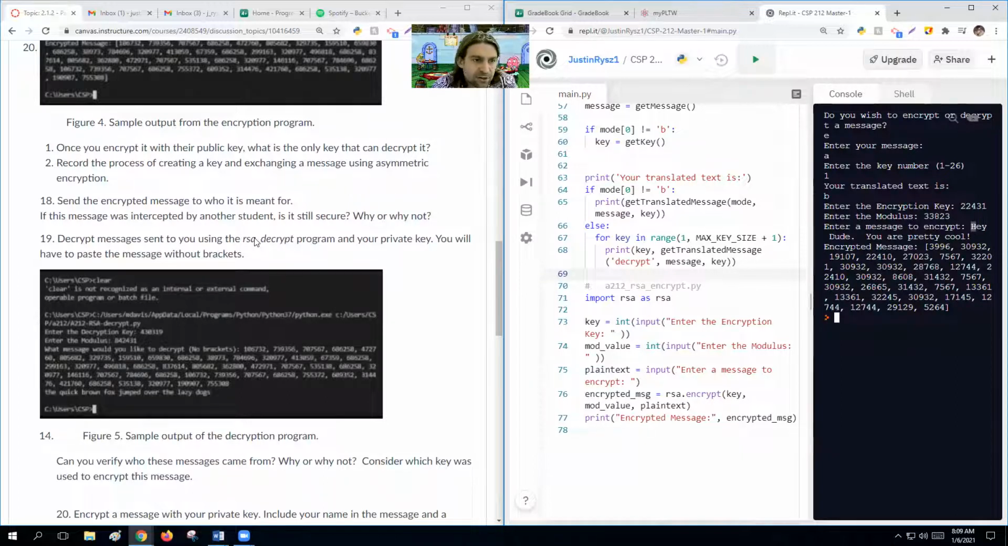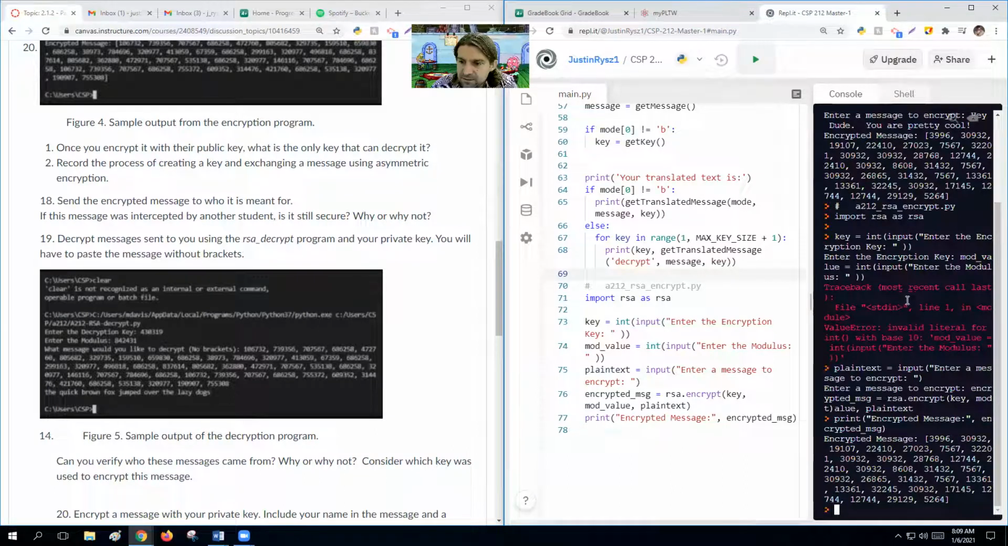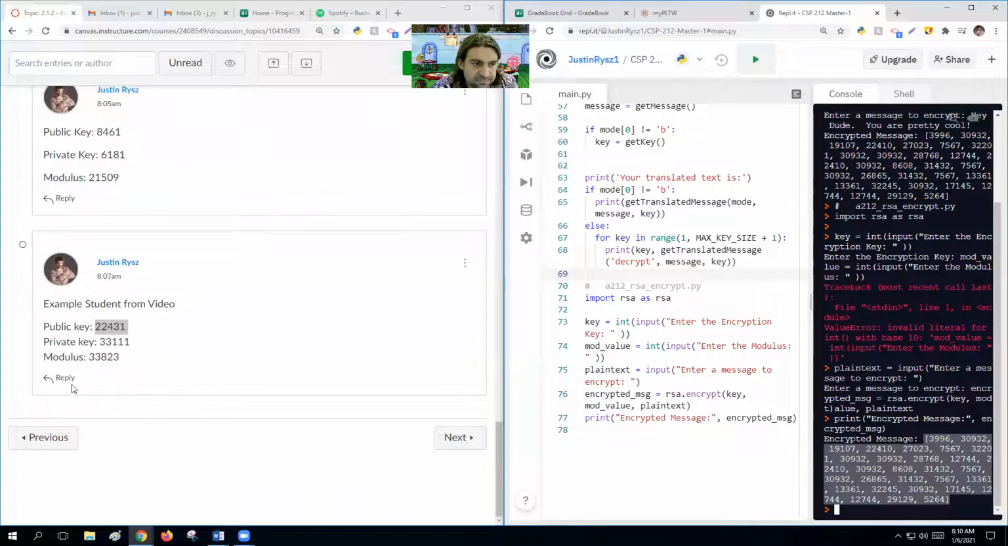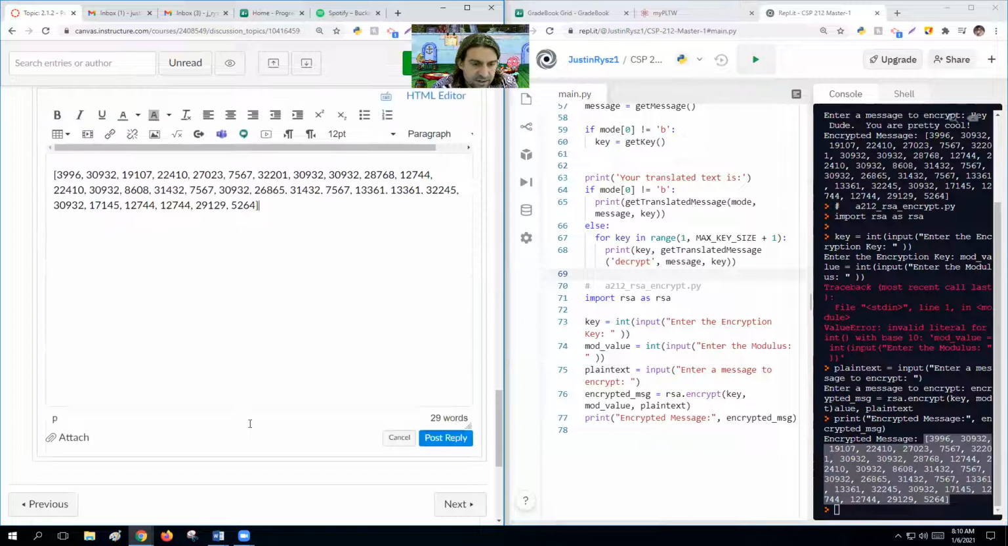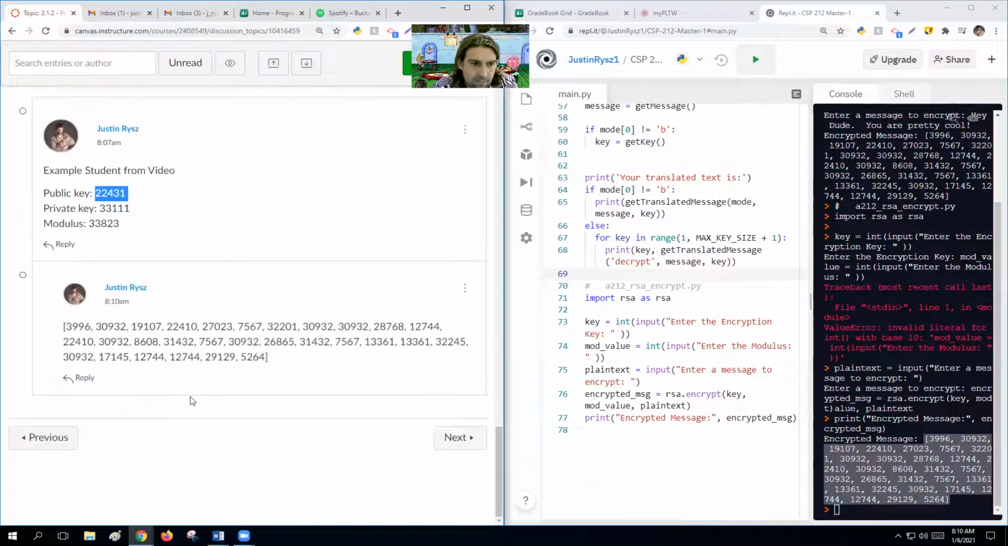Okay, so this is what we're going to do. We're going to send that encryption key to that person. So you're going to go ahead and copy this code here. Oh, I didn't mean to click paste. Oh, that's interesting how it worked like that. So I'm going to click copy. And we're going to go through to this person here, and you're going to reply to them, paste your encrypted message.